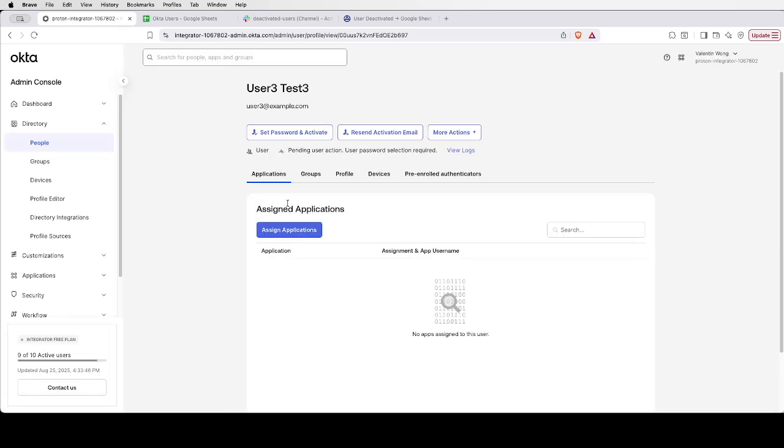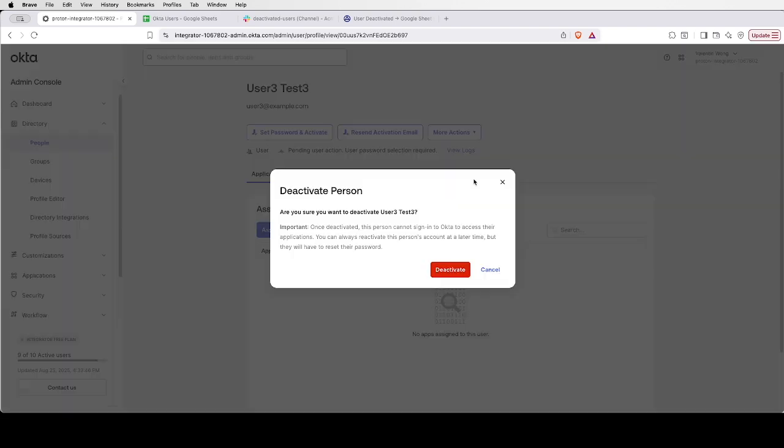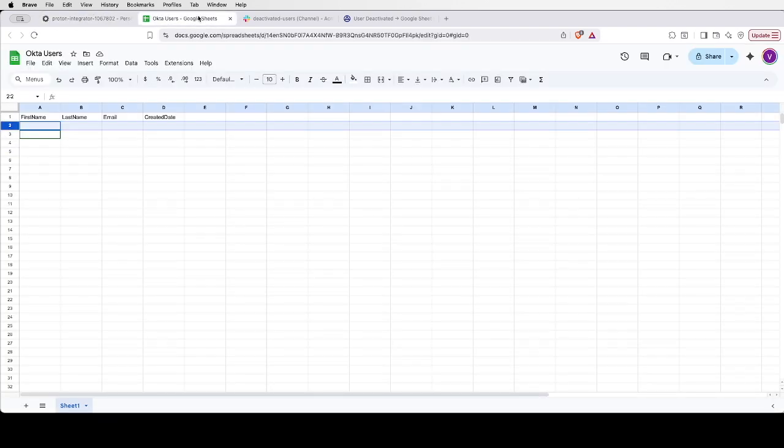And from here, once I deactivate the user manually, this is exactly what IT would do when someone leaves a company or no longer needs access. So we'll go ahead and do that now. Click deactivate. Okay. And we should see the information populate shortly. Boom, there we go. Alrighty, whew.